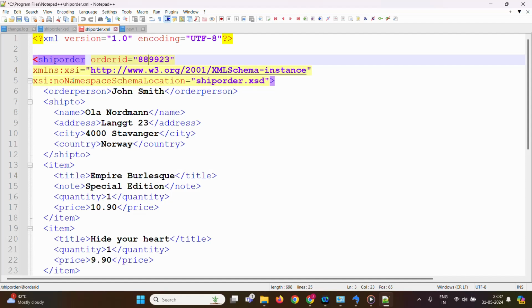And this is important: the no namespace schema location. Here you have to specify the XML schema document which you are referring to. That is, for the XML document, whichever schema document we are using as reference to create it, you have to specify the name of that schema document with its location. So here the name of the XML schema document is shiporder.xsd. If we have not placed it in the same working directory, then you have to give the entire path of that file here. So this is like a header or declaration. Based on this declaration, we create the XML document.